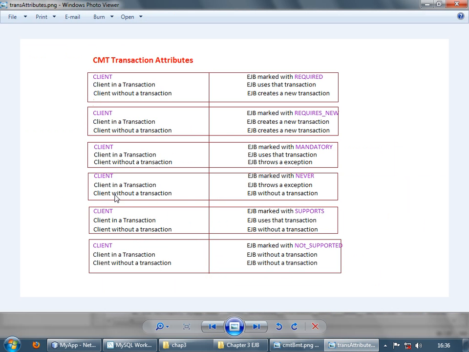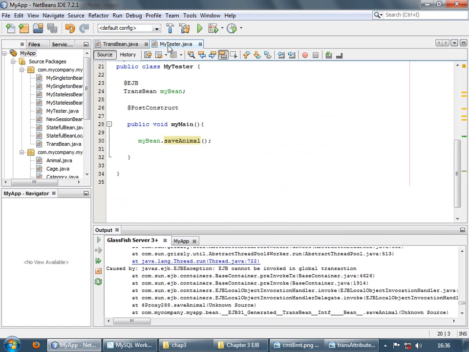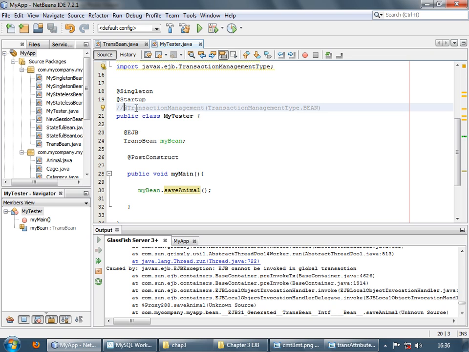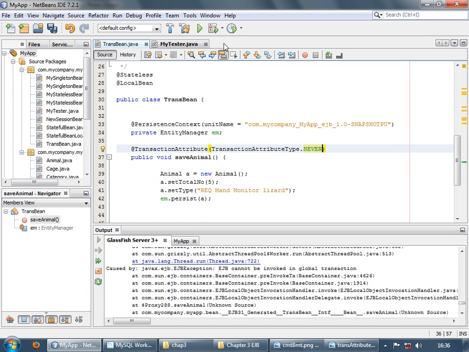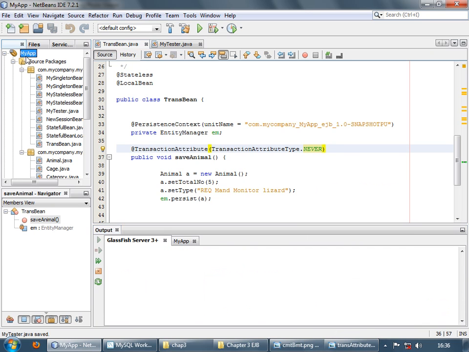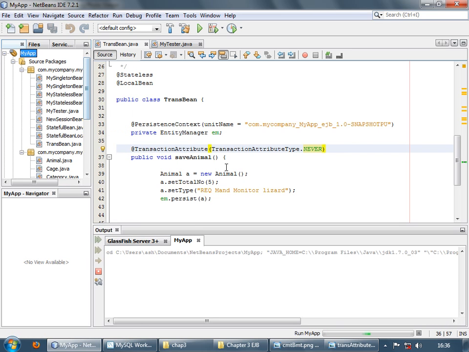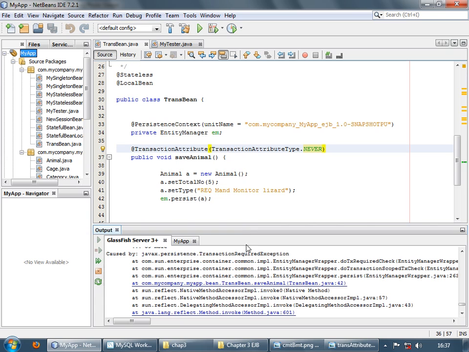Let's study the next case. When the client is without any transaction, the EJB marked with never will execute without any transaction. You won't get any exceptions. Let's see this case. So over here, let's uncomment this. So BMT comes into play, and we haven't manually started or ended a transaction, so the client isn't in a transaction, and it's calling a method annotated with never. So let's save, run the example. Now you'll be surprised that you get an exception.